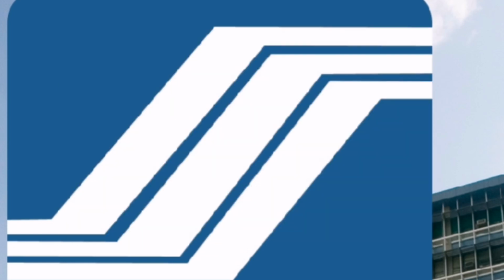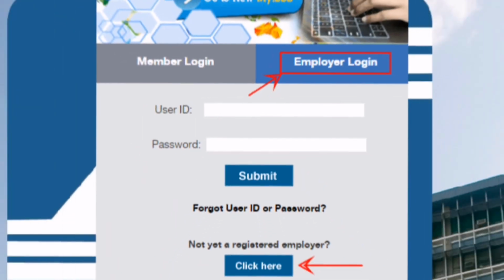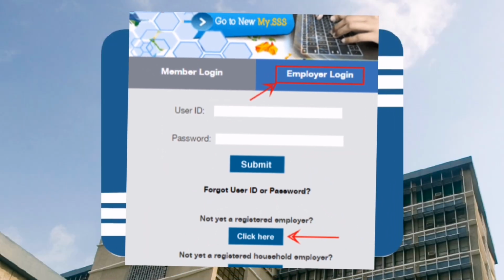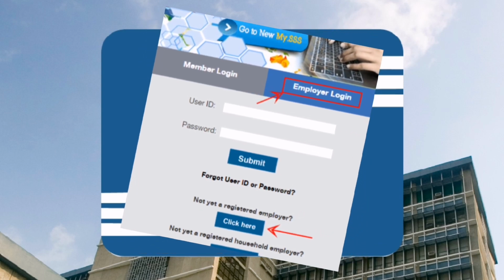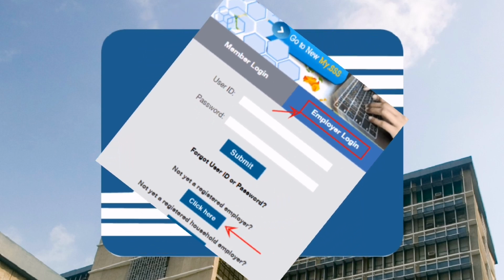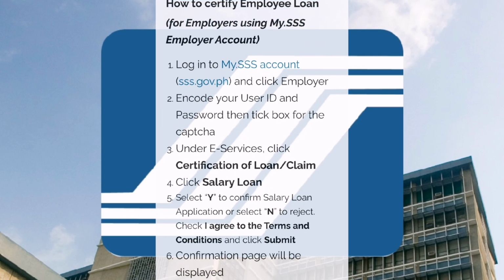If you are an employed member, you will wait for your employer's certification. So employers also need to be registered on web registration so they can certify their employees' SSS salary loan applications. Here are the steps on how employers certify their employees' SSS salary loan applications.